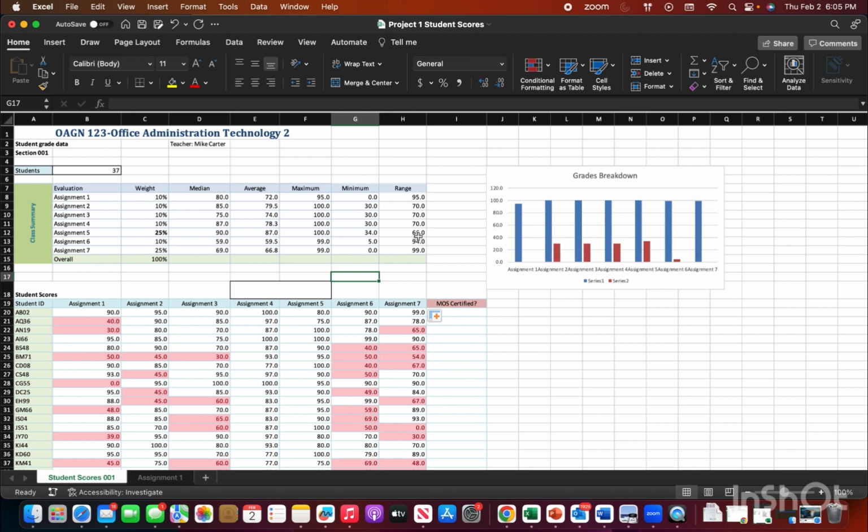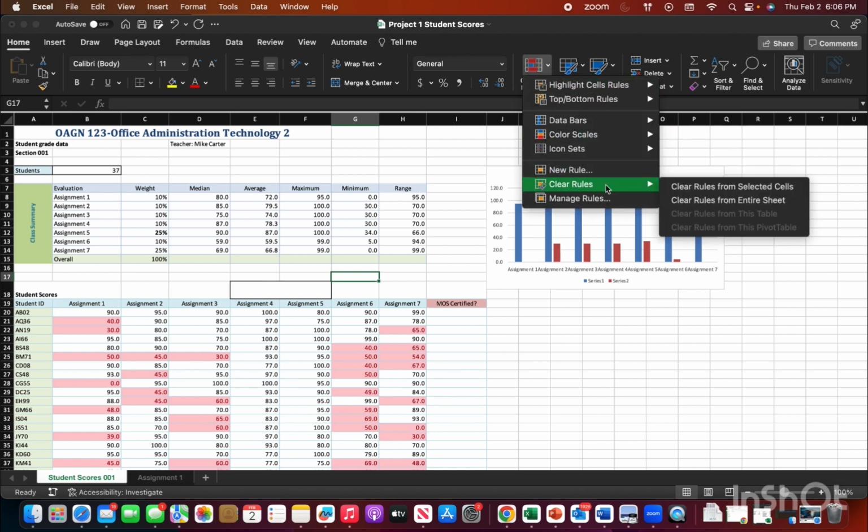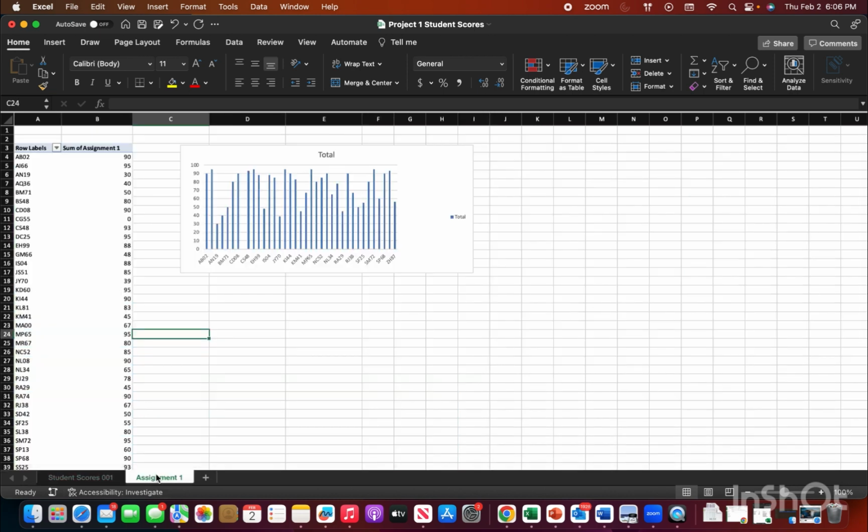Next, we are going to remove all of the conditional formatting from this worksheet. So you are in the Home tab, you're going to click on conditional formatting over here and click Clear Rules, and I'm going to do it for the entire sheet. There we go. And we are going to move to assignment 1 sheet right here.